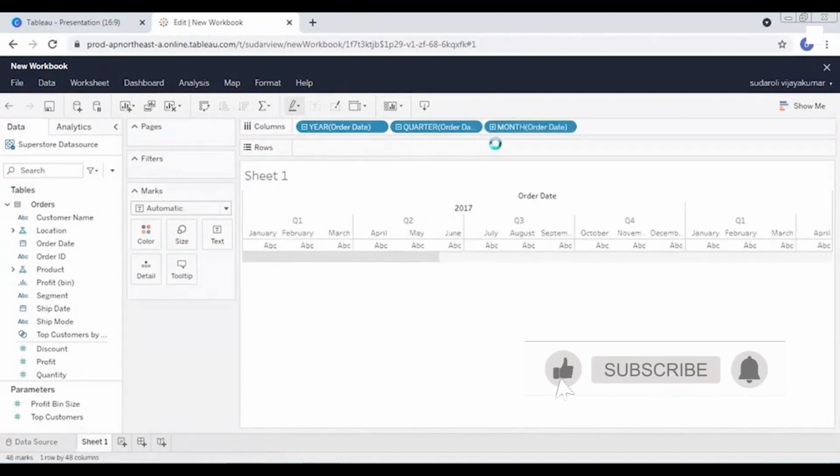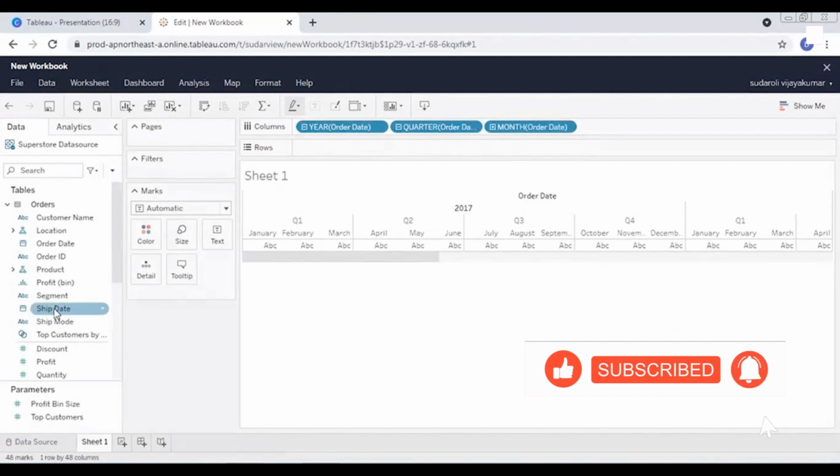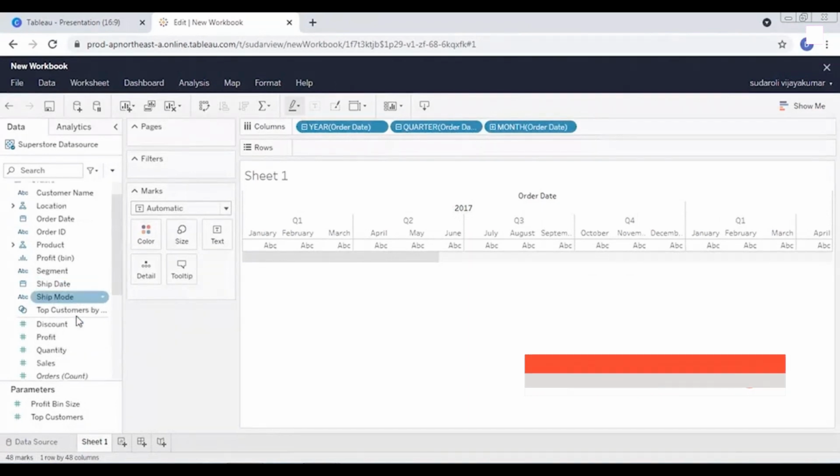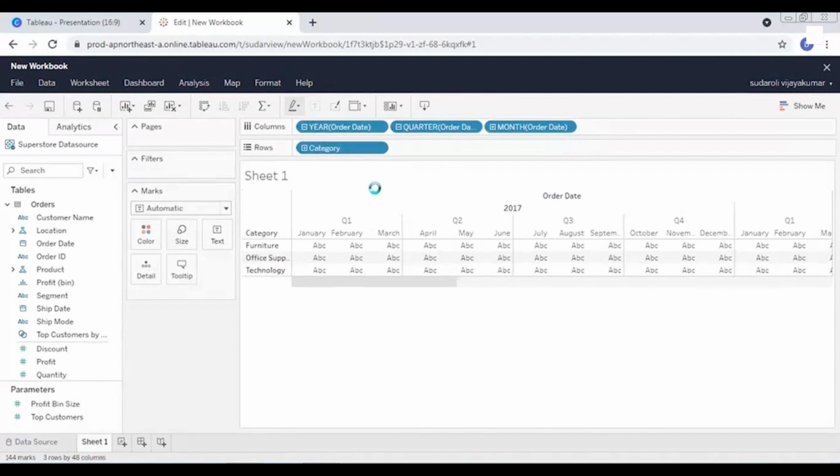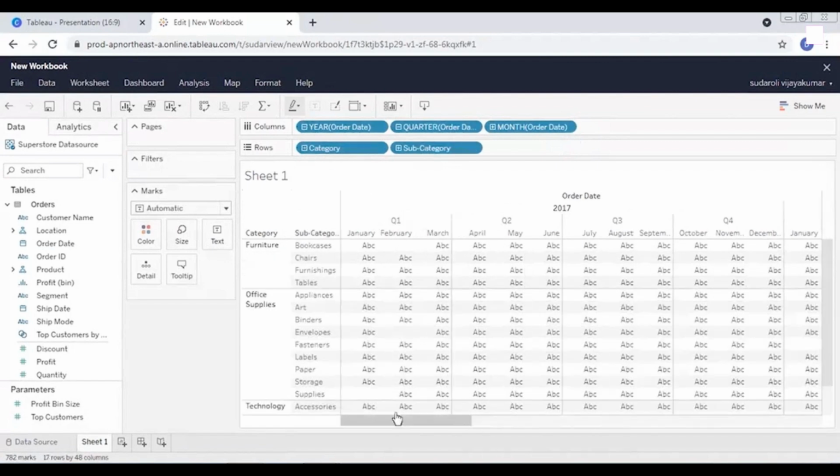Then I'm going to put this. And also let me put the category. Let me put the product here. And then I just wanted to explore subcategory. So now you can understand, see here, what you're seeing on the top of it, right? Order date is there, right? So this is what you call a header.